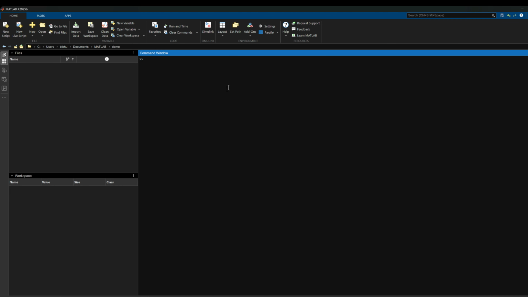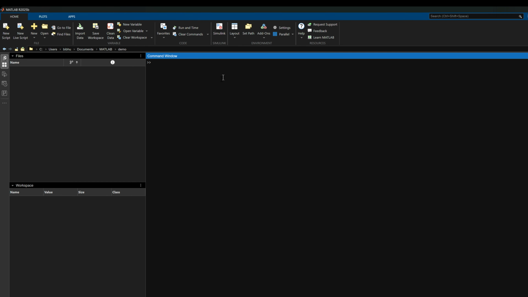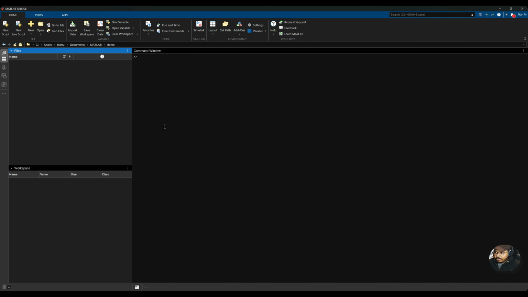Now there are many things that you need to explore here. For example, if your layout gets messed up, you can always go and click on this default and your layout will be set as it is. Now again, MATLAB generally works in a particular directory by default. So for example, this is my directory right now. You can always create a new folder and put your project files inside that folder.